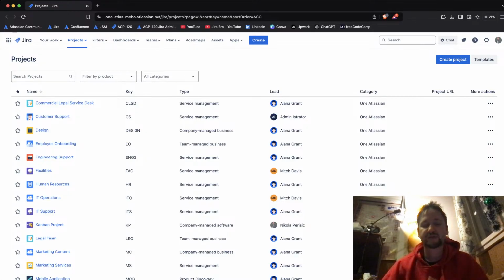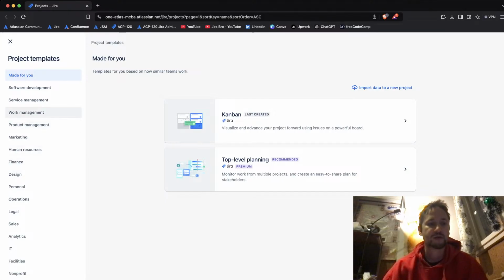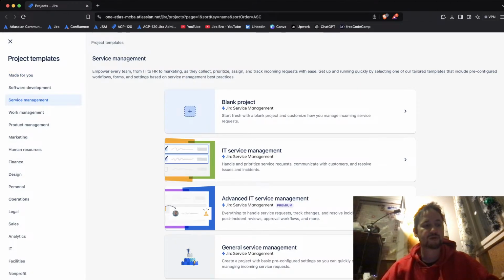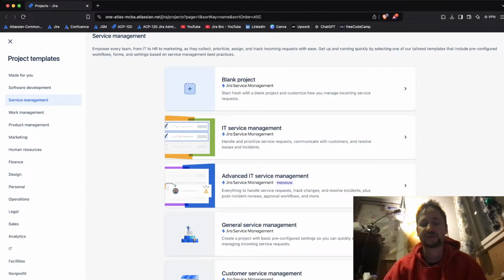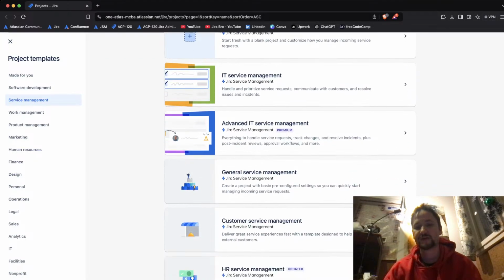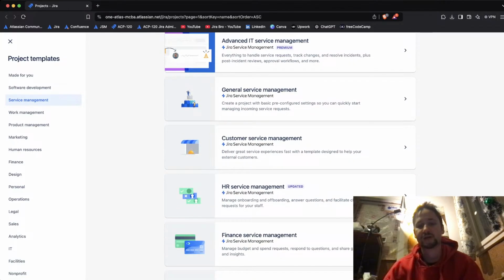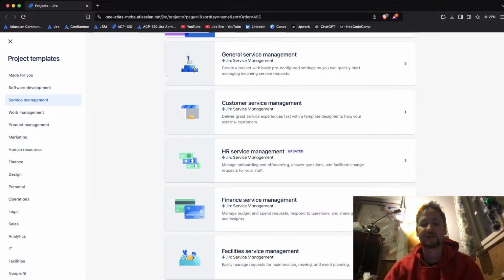So we're gonna start from scratch, creating our service management project in here. I'm gonna click on create a project and go for service management. Within service management, you're gonna have a bunch of templates. You can start with a blank project, IT service management, advanced IT service management, which is going to require a premium license, general service management, customer service management, and basically a lot of things.